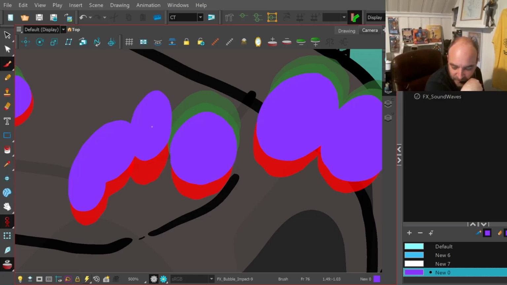What tablet am I drawing on? Right now I am using a Wacom with a very, very flat, dead nib that I need to replace so badly.